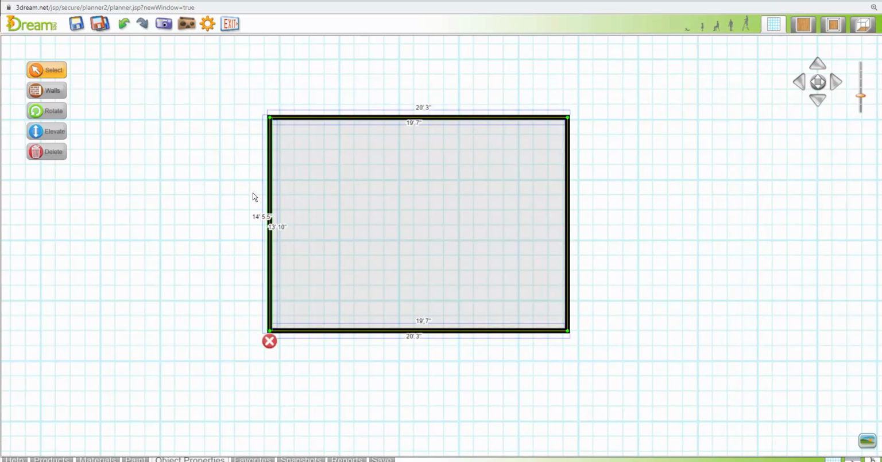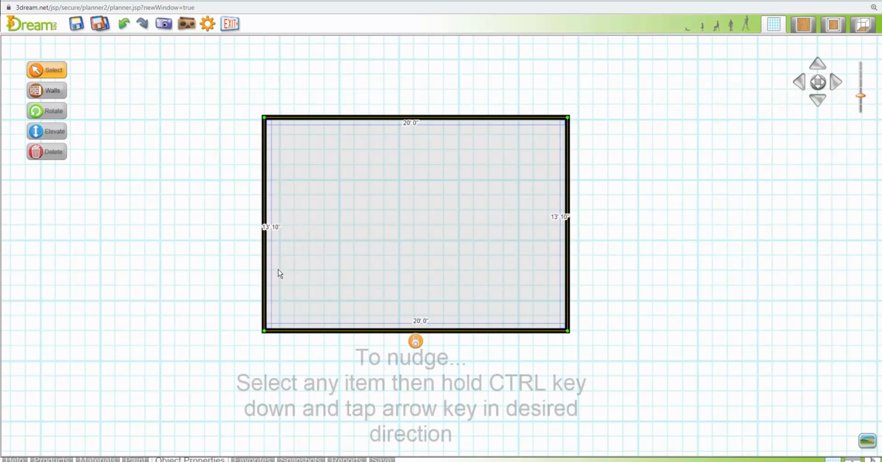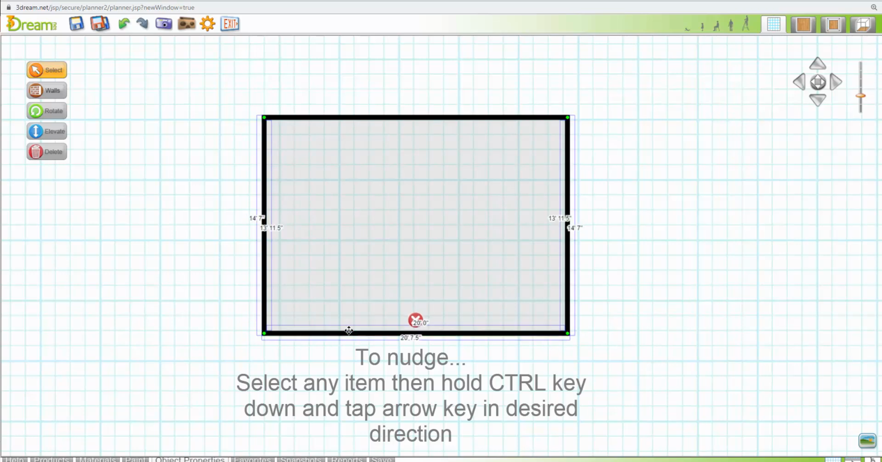Now we want to adjust our room size by adjusting our wall lengths. So we select any wall, and then using the nudge tool, Control and then the arrow key you want to move the wall into. Each tap is 1/2 inch. And we'll adjust the side walls by adjusting this bottom wall, Control and arrow key. So select, Control, and then the arrow keys will move at 1/2 inch each tap.